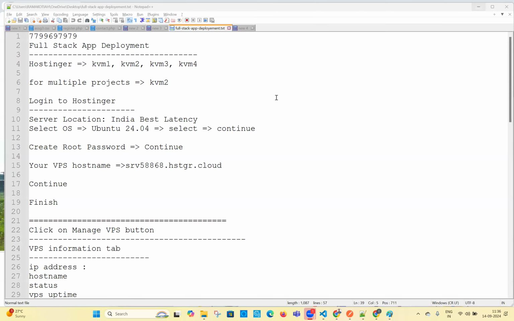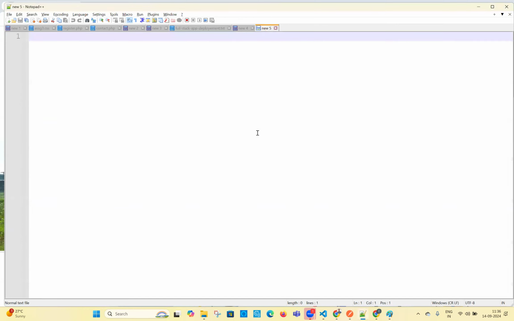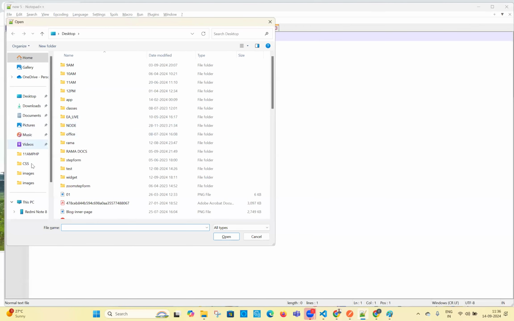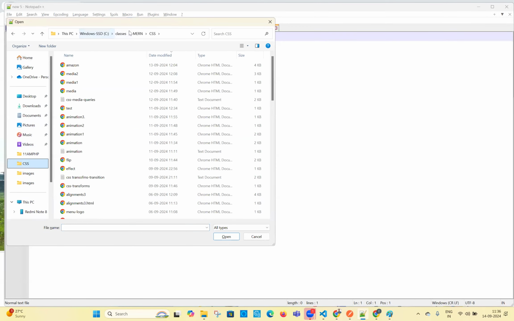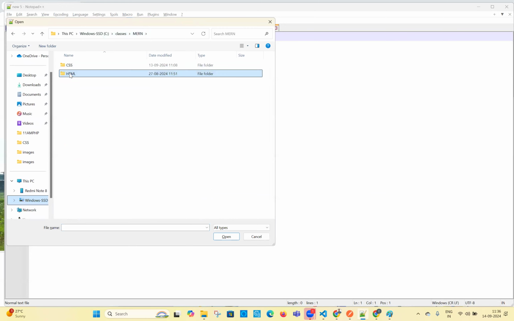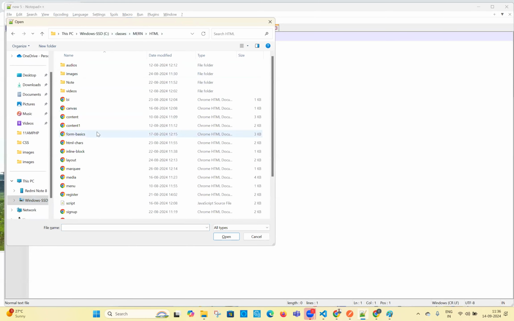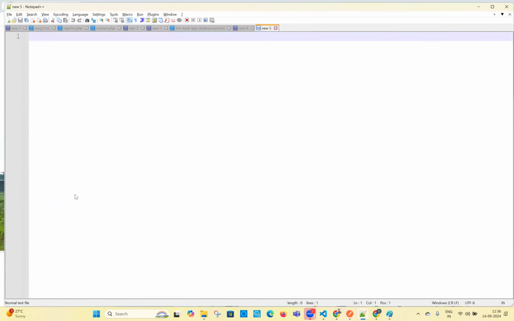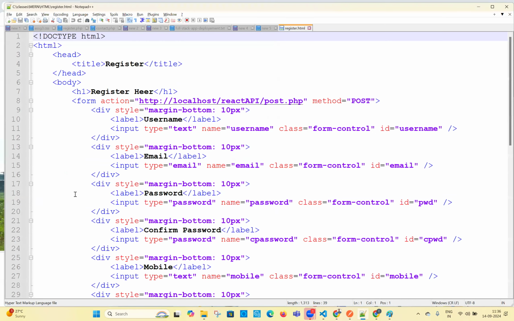Yeah. So in HTML, you created a registration form. Do you remember in HTML? Let me open the HTML. I think if you go to your main folder, there is an HTML folder. Inside HTML, you have a file with the name register.html. Can you find the file? This is register.html. Can you check this code?